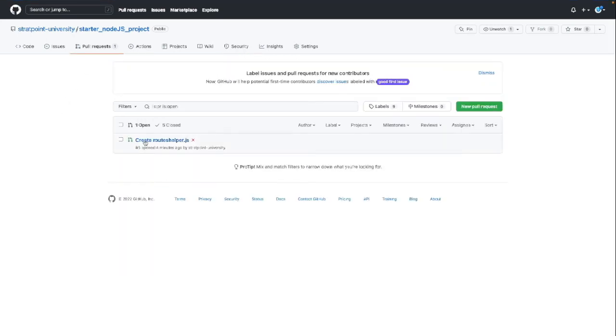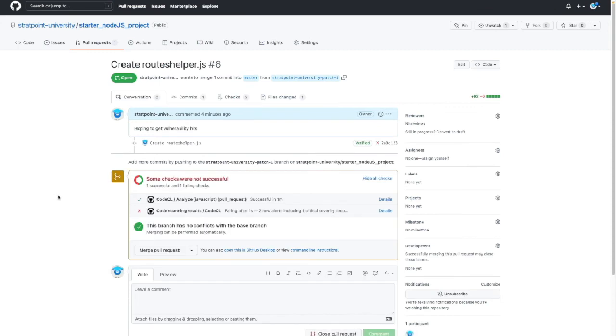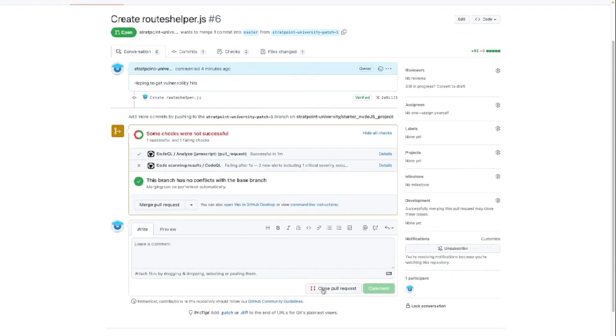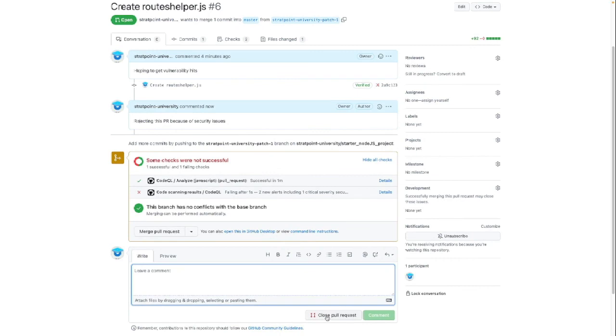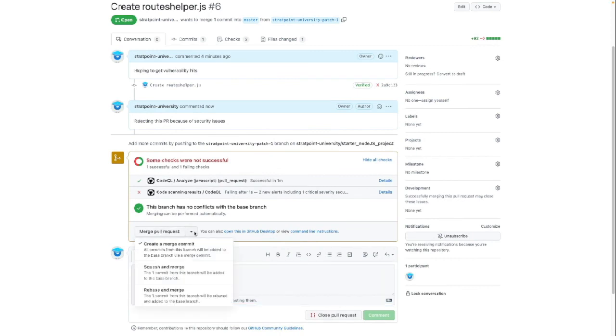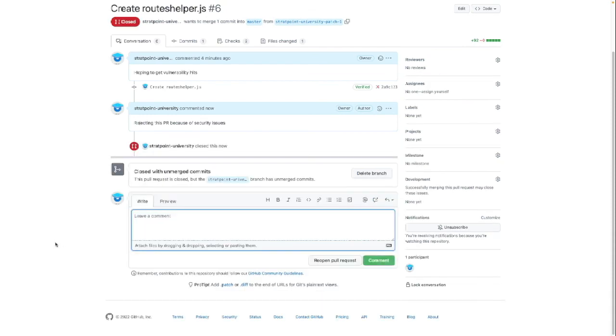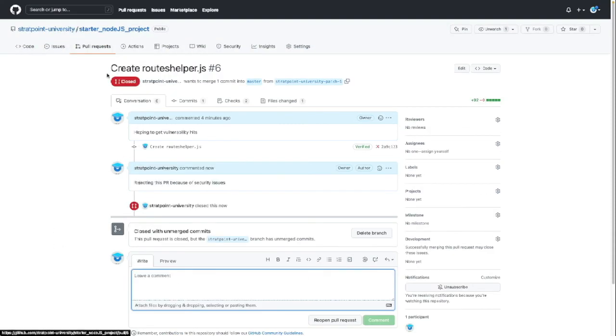So under pull request, let's go over to the pull request. Using the scan, we can make decisions whether or not we will merge this request. For this, we will be rejecting this PR because of the vulnerability hits. So let's comment and close this pull request. We won't be doing any merging or rebasing. We just close this pull request, meaning this PR has been rejected.